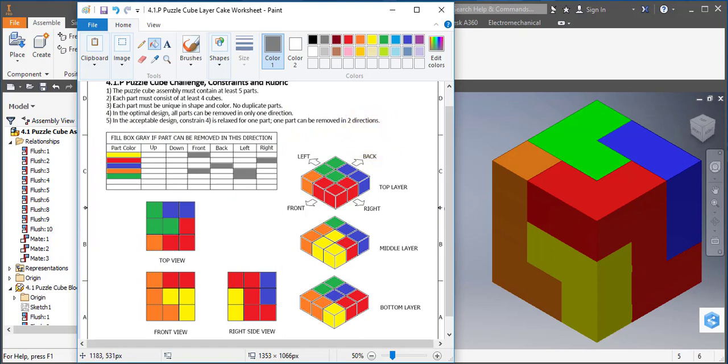So now we're done. This is the example of the puzzle cube we did in class. I don't want you to copy this puzzle cube design. I want you to come up with your own design and to document it using this puzzle cube layer cake worksheet. Once you're done with your own design, save the bitmap file and submit it to Canvas to complete your assignment.